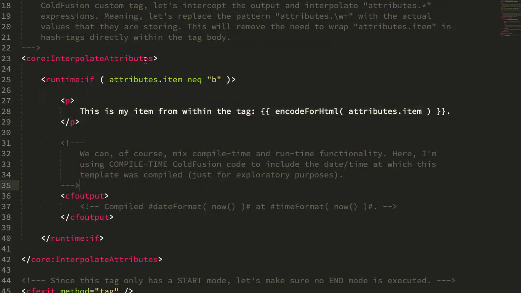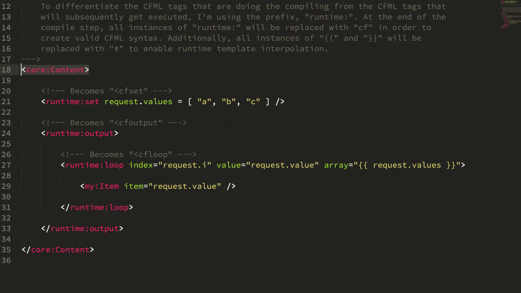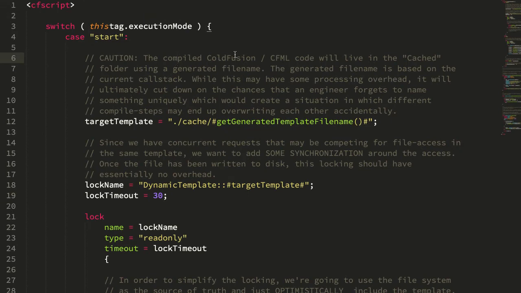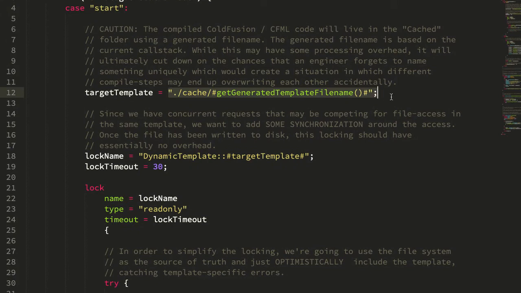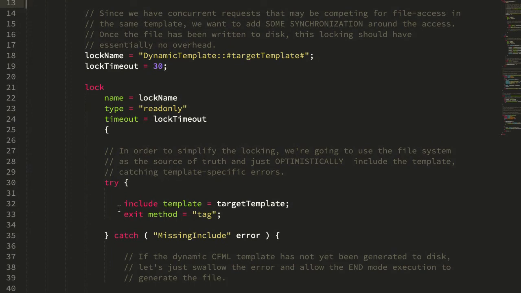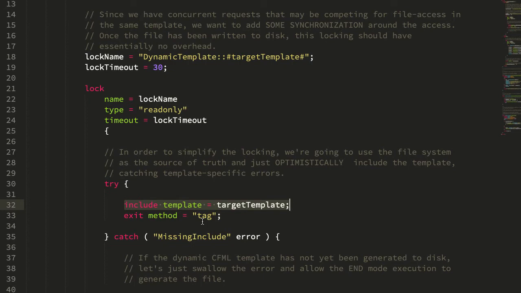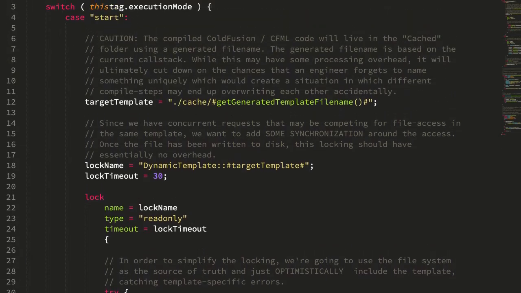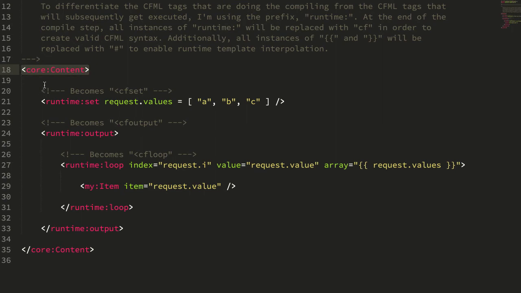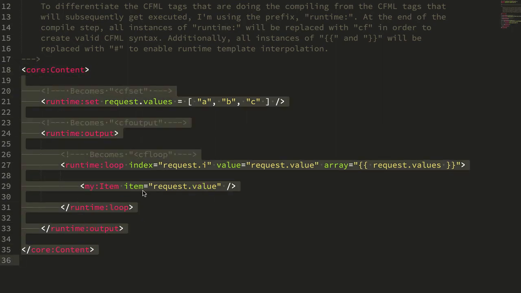Now, the cool thing about this approach is that the content tag here is actually writing the generated CFML code to disk and then executing it on subsequent requests. So if we jump over into the content tag and we go up to the top, what we can see here is that at the start mode, we create the file name here that we're going to use for our cache template. And then we're going to attempt to include that cache template and then exit out. So if that cache template exists, we only ever execute the start mode of our CF content, which means that we never actually execute this code on subsequent requests.